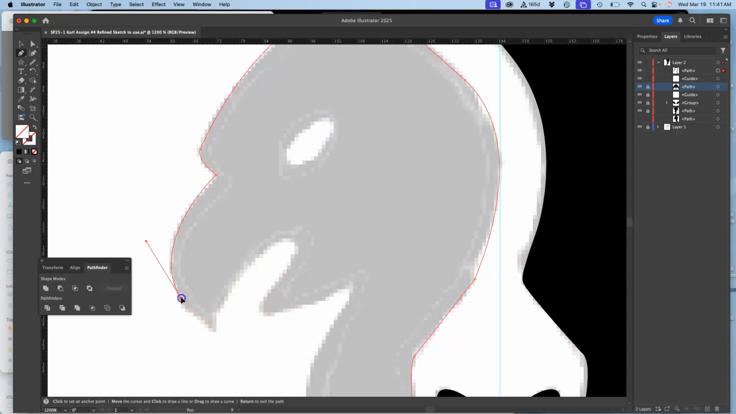Click back here, set my next curve. Or maybe keep it a straight there for the beak. Set it to here, curve it, click back to here. There we go.